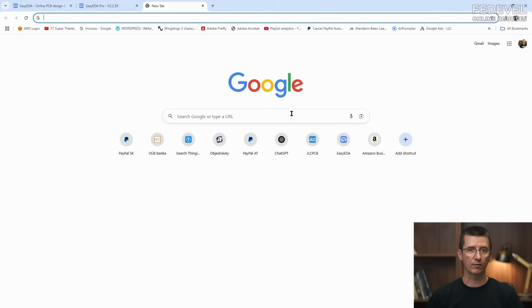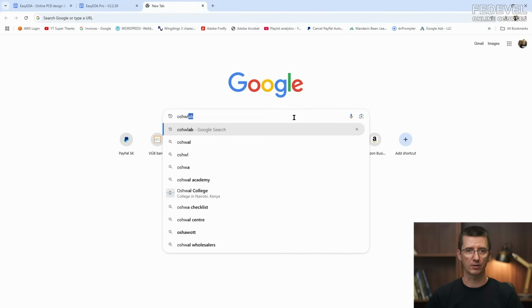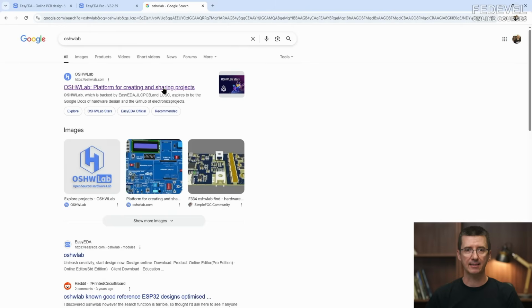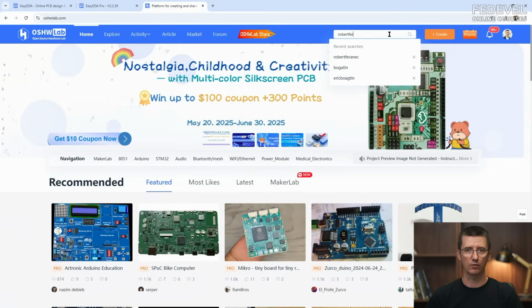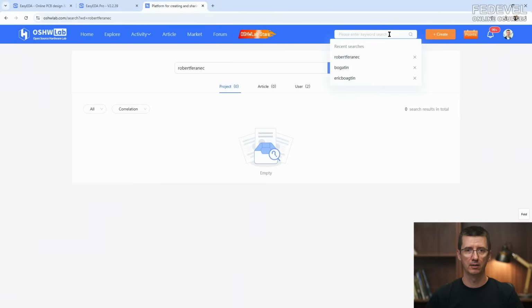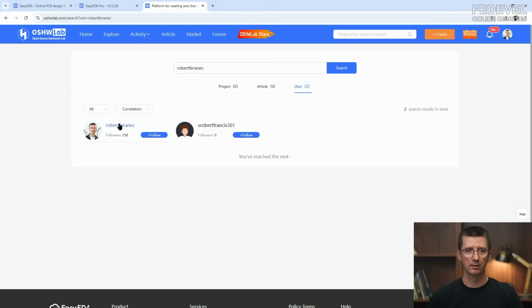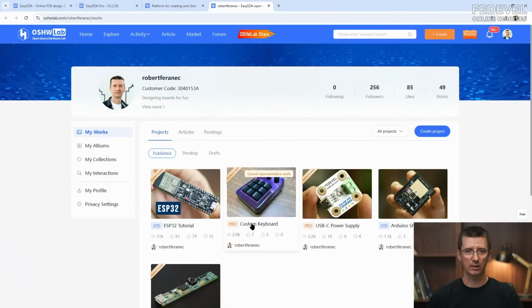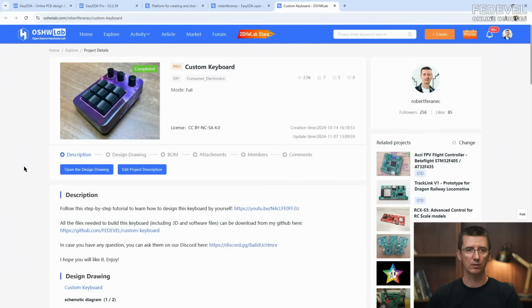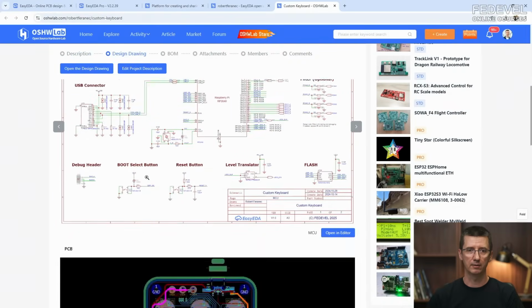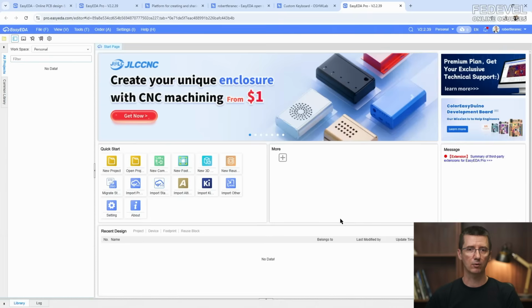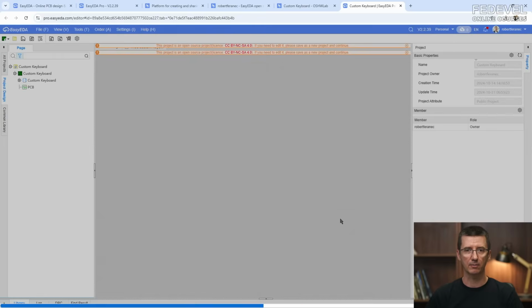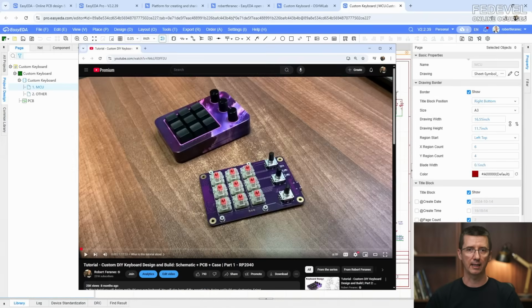We are not going to start from scratch, from zero. Search for this website, and as a starting point we are going to use my previous project. So search for my name, Robert Feranec, user, and click on this custom keyboard. This is going to save us a lot of time. Open in editor. And if you would like to learn how to design this custom keyboard, then I created already a step-by-step tutorial, so you can follow it.